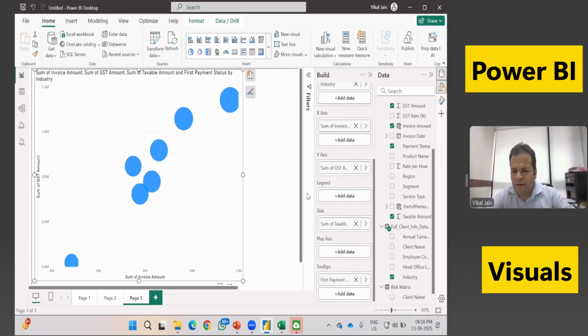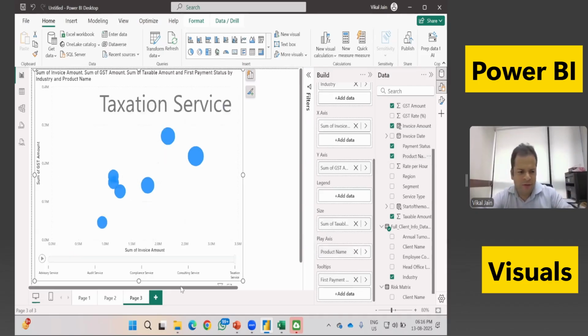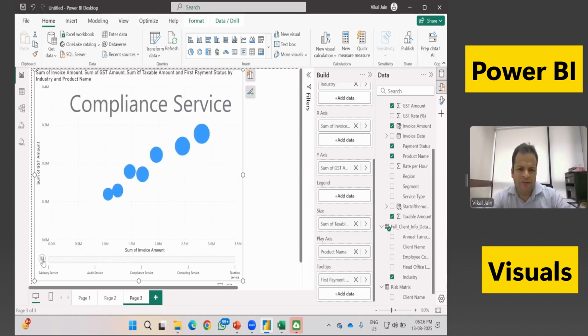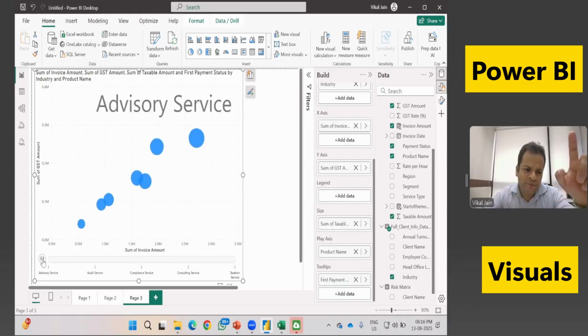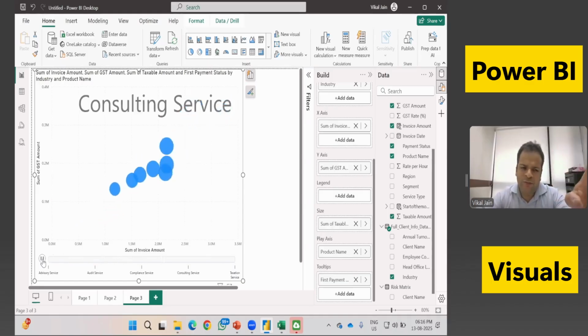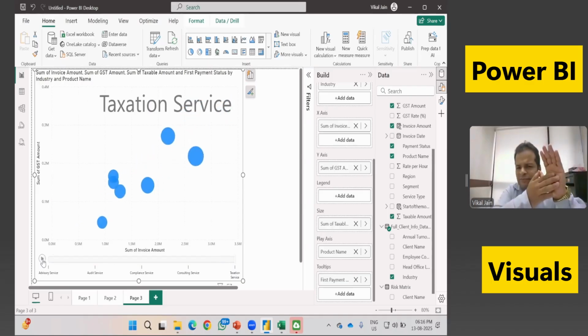Let's say I'm putting the product name in the play axis, so now it will become a video. Here it is showing me taxation service for the first product, because it is the highest revenue generating product for me. And you will see the second product, advisory service, audit service, compliance, consulting. So first is taxation, second is advisory, third audit, fourth compliance, consulting. That's why it made my chart into ascending order. A video is now there with the five dimension chart.